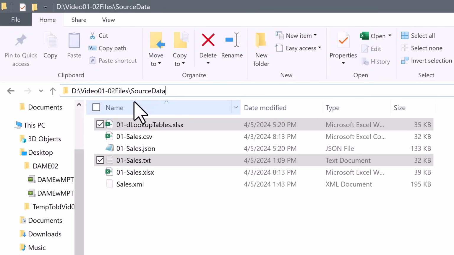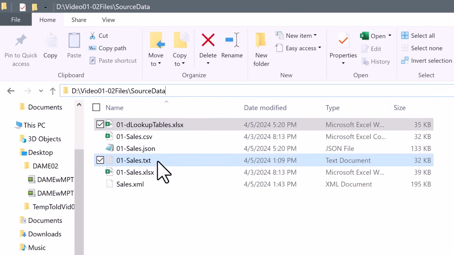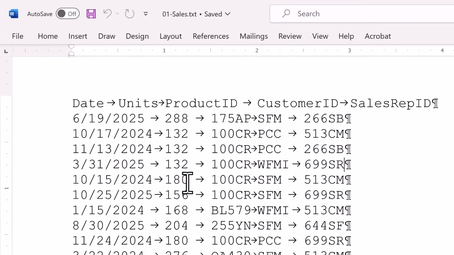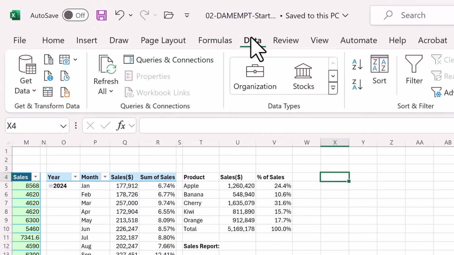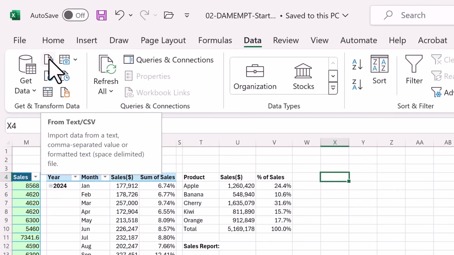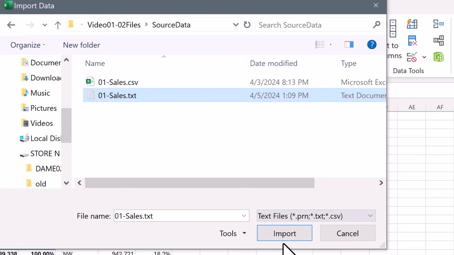Now in the source data folder that you downloaded, here's the Excel file. It has lookup tables that we need, and here's the text file. As we talked about earlier, a text file can deliver a table, and the structure is simple. Field names and bits of data are all separated by a tab. Now on this sheet here, that's where we'll put our eventual report. We want to go to Data, Get and Transform, and right there, that's the From Text/CSV. So I'll click, navigate to the text file, click Import.